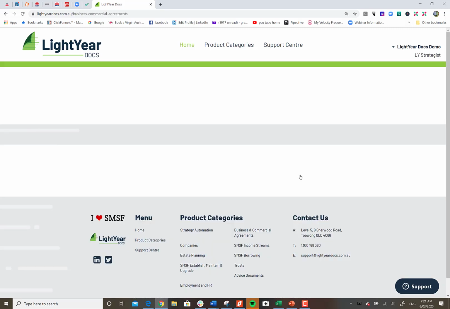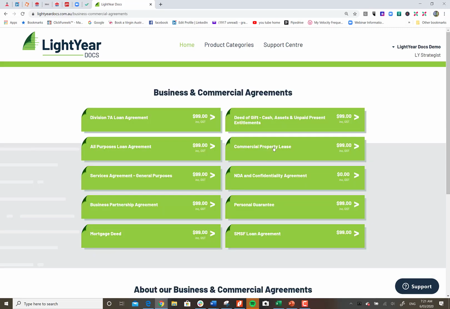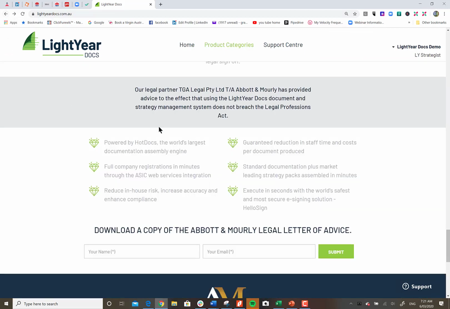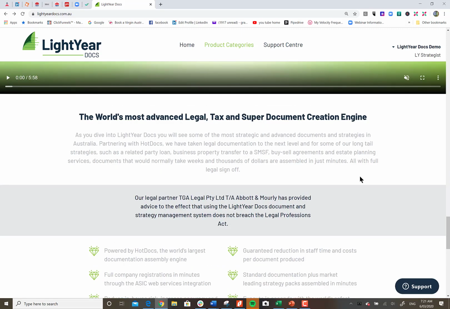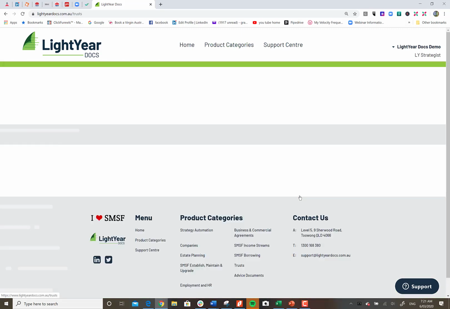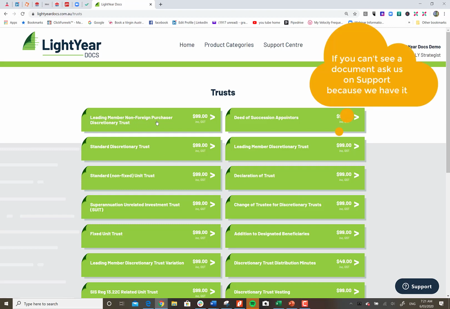You've got a whole range of commercial documents, NDAs, commercial property leases, deed of gifts for UPEs and trusts, all purposes loan agreements, see that SMSF loan, mortgage deed, partnerships, Div 7A, all kept up to date. We also go down, we've got here, trusts, a whole range of trusts. We've got the non-foreign purchaser, which is really hot at the moment, so you don't get excess stamp duty or land tax if you are a property holder in various states.